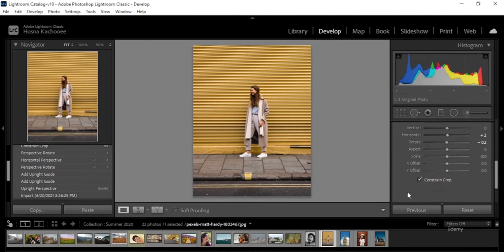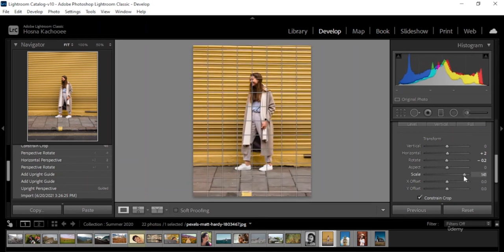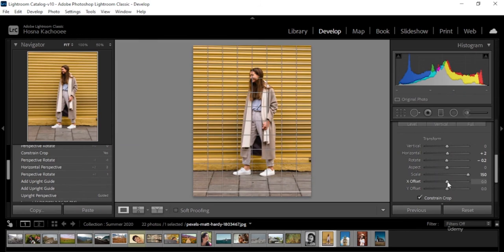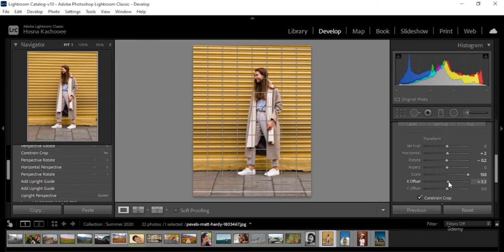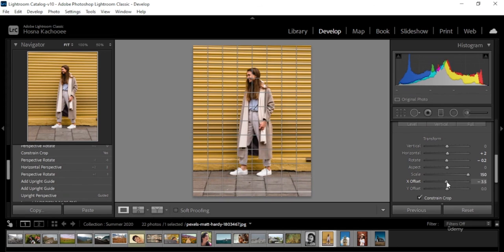Let's actually use the scale tool to kind of just have her. Just use the scale tool. And I can use the offset to bring her a bit to the middle. Let's keep her in the middle. Okay, now she's in the middle.